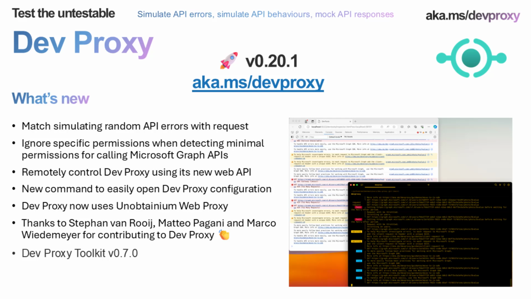We would also like to thank Waldek, Matteo and Marco as well, who have also contributed to Dev Proxy for this release. And alongside this release, we've also updated our Dev Proxy Toolkit, which is our VS Code extension.